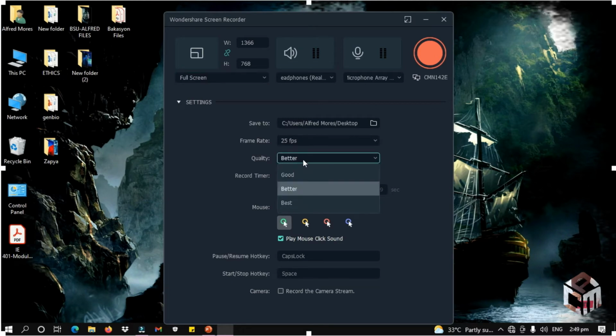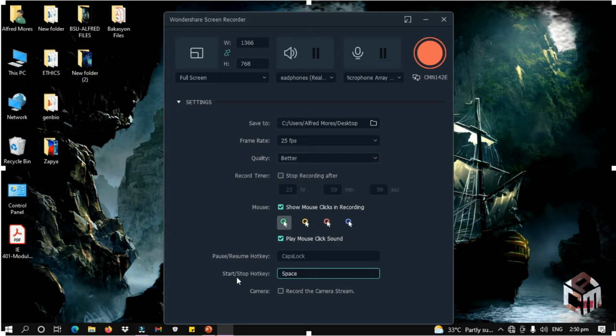So pwede natin ding baguhin ang quality, the record time, the mouse, kung ano yung gusto nating kulay pag kini-click natin. And then meron ding shortcut keys. Pag pinindot ko yung caps lock, it's either mag-pause or resume ang ating screen recording. Same concept with space, start or stop. So pwede natin siyang palitan.